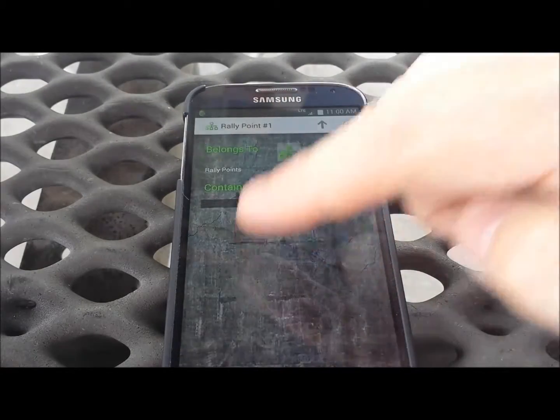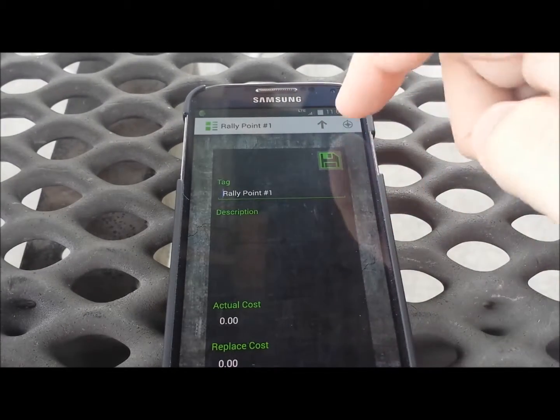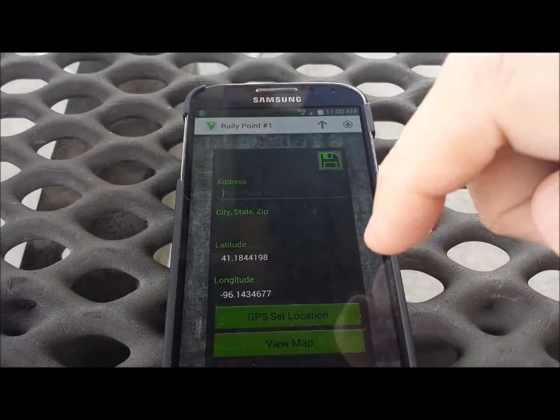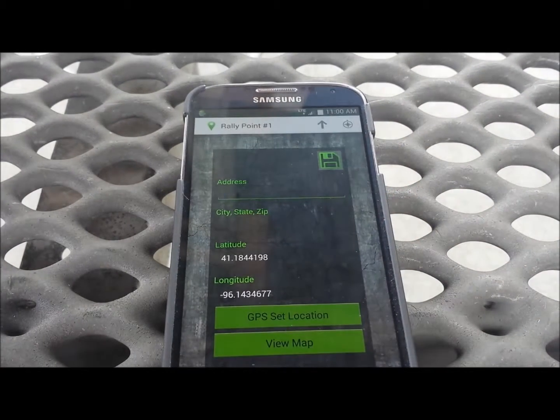So that is it for the navigation, other than the fact that you can plug in an address and it'll just do a standard Google search for that address. For geocaching, latitude and longitude is preferable. Use whichever one makes sense to you.